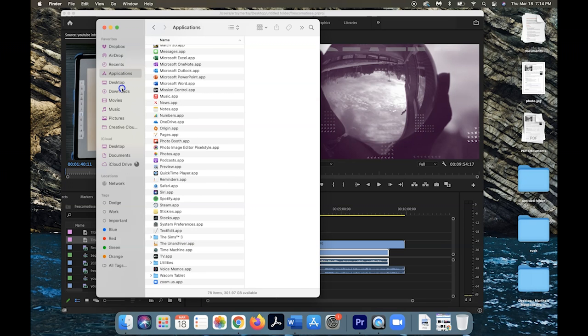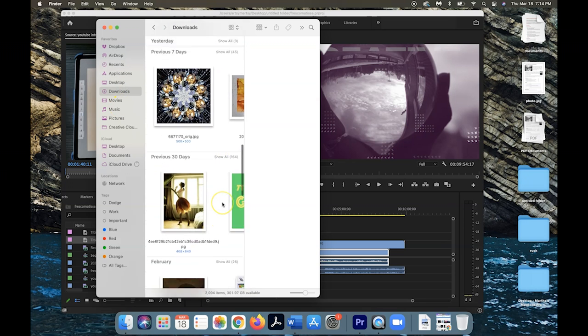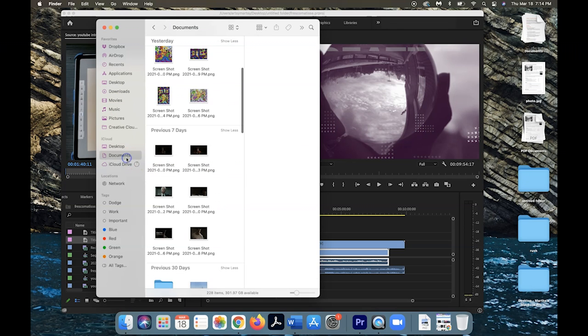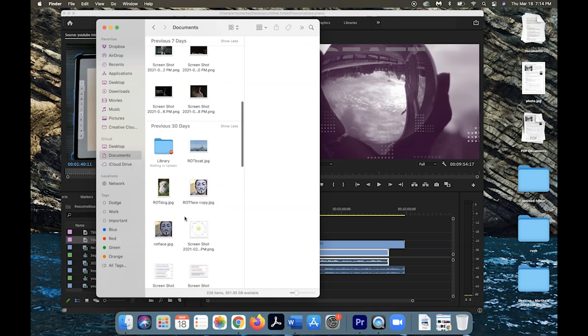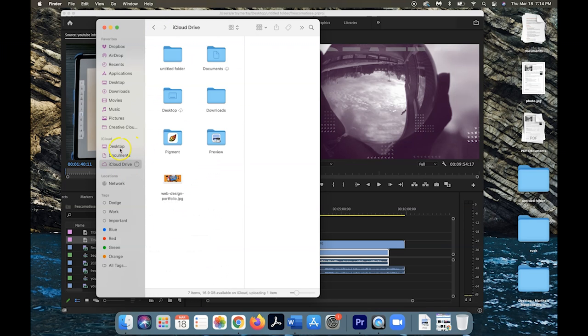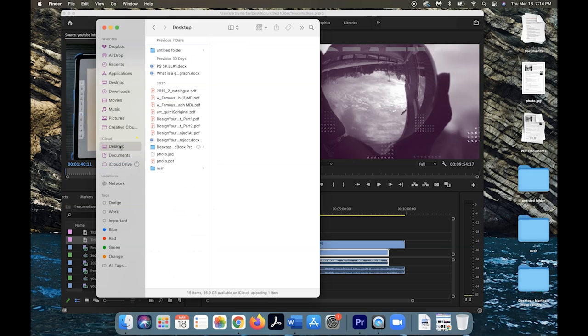And they look a little different from the Premiere Pro project. I'm just trying to find one, see if I can see it here. I don't see one offhand. But it's different than your Premiere Pro project. It's actually a movie.